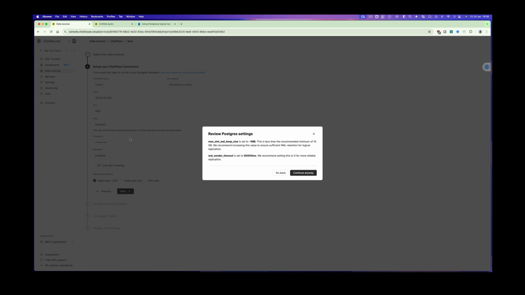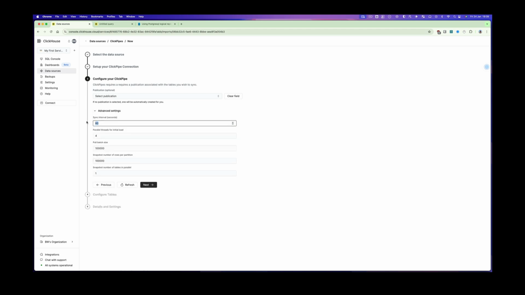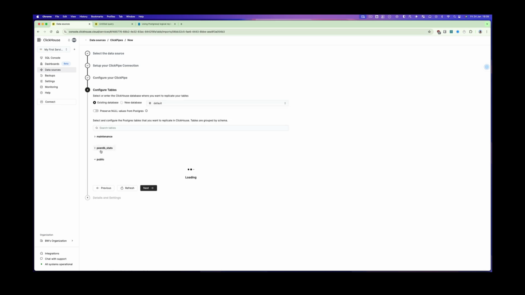We get a few warnings about the Postgres settings, but we'll just accept the defaults for now. Next, you have to choose what's called a publication, which is a Postgres CDC feature. I'm just going to leave that blank for now, and ClickPipes will create one for us. And then we have some settings like the sync interval, the batch size, and the degree of parallelism. I brought the sync interval down slightly for the purposes of the demo, but otherwise accepted the defaults.